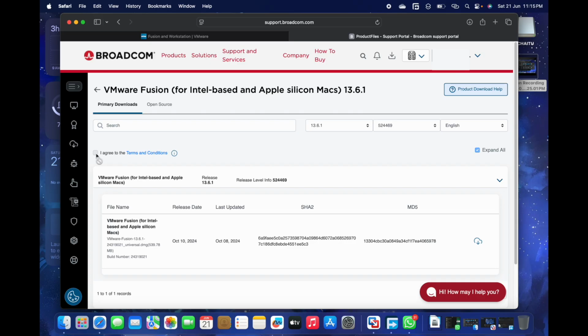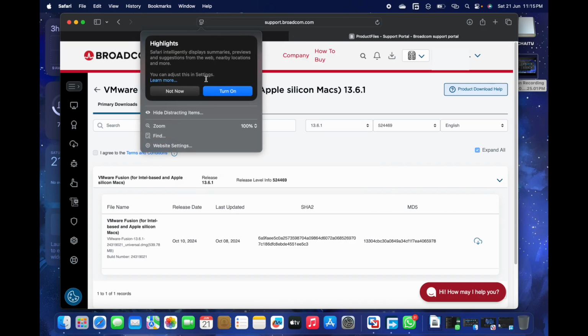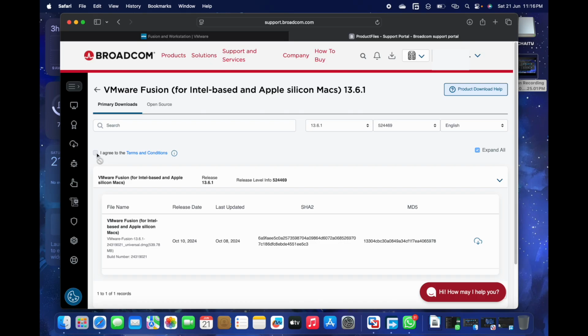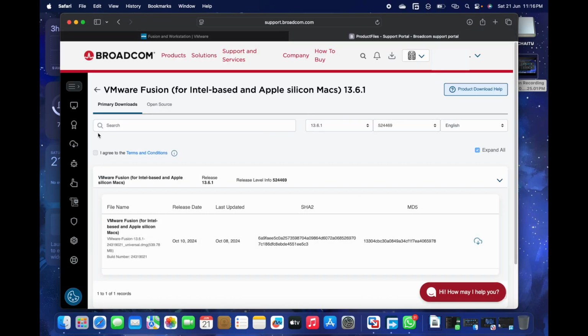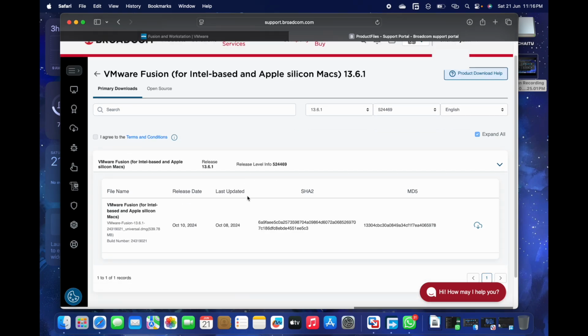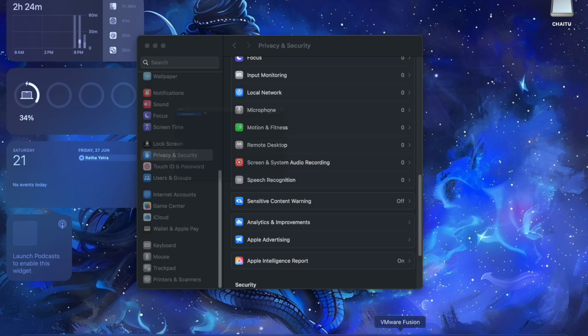Here we got the terms and conditions. Agree to them. Something is restricting, so tick this one and download VMware Fusion. It will download it. Now let's open VMware Fusion.